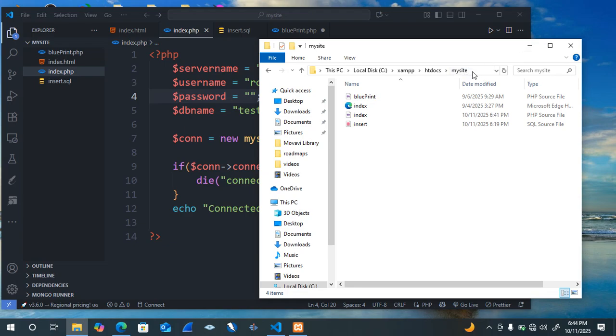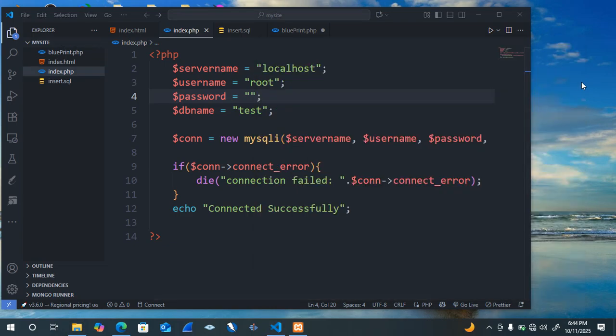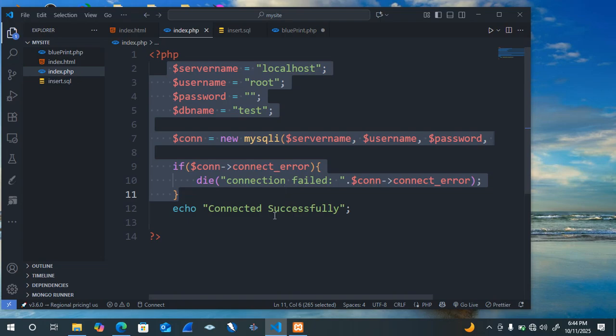You can just copy this path, but don't copy it yet. Let us go here. Let me show you. Let us see what this code does.